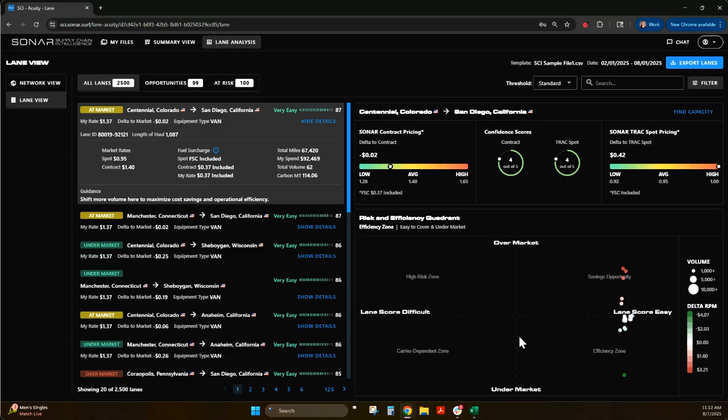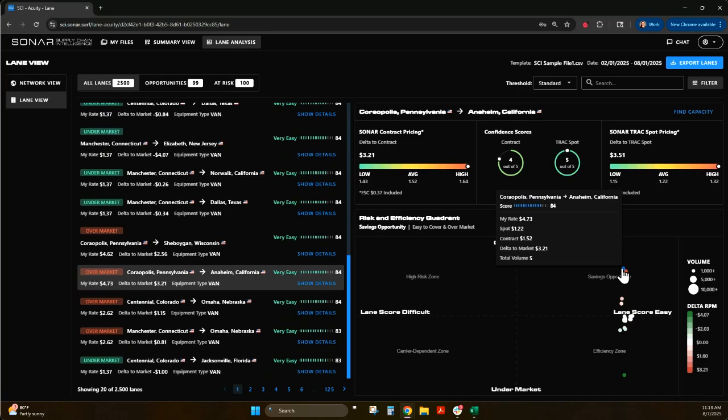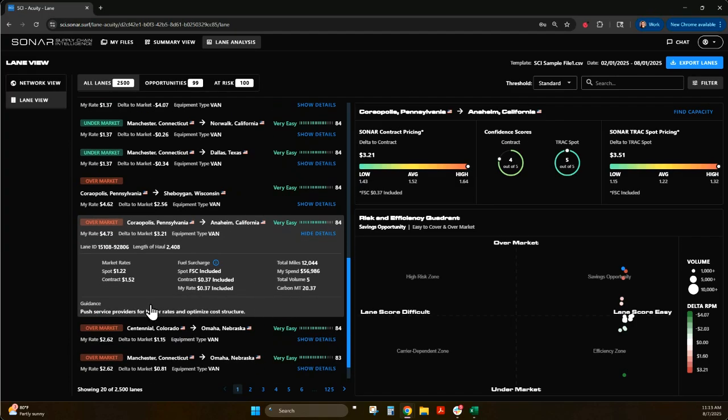Now, depending on where your lane falls in either of these, we will provide the guidance that shows at the bottom. So this particular lane is falling just barely in that efficiency zone. So it's saying to shift more volume here to maximize cost savings and that operational efficiency. And you'll notice you can click on different lanes, or if you hover in those quadrants, it will show you what the lane is, and then we'll highlight that lane in your list as well. So you can see that savings opportunity is going to say push service providers for better rates and optimize that cost structure.